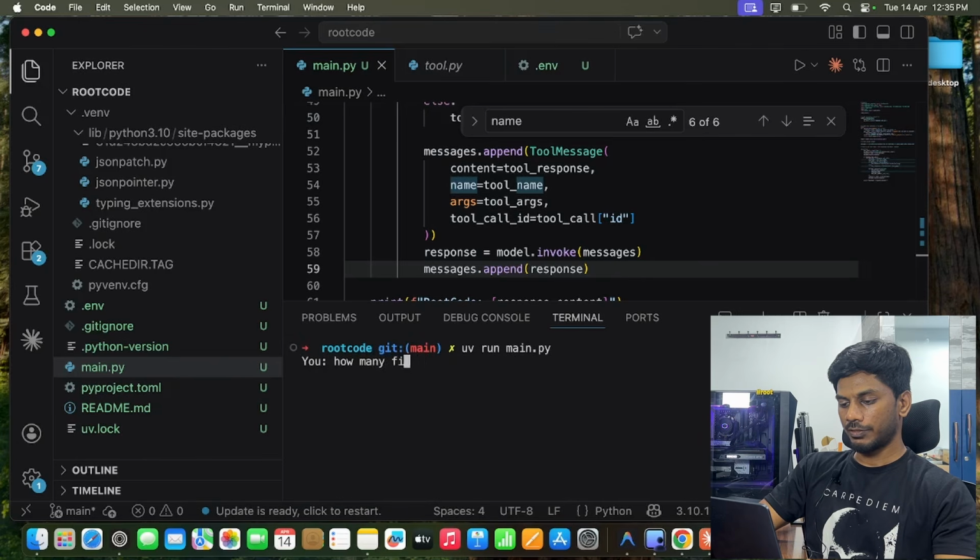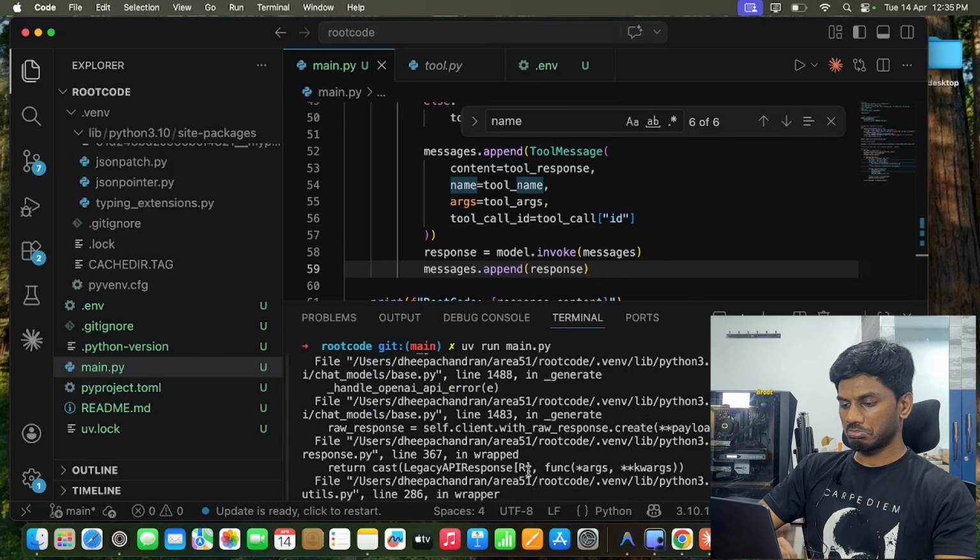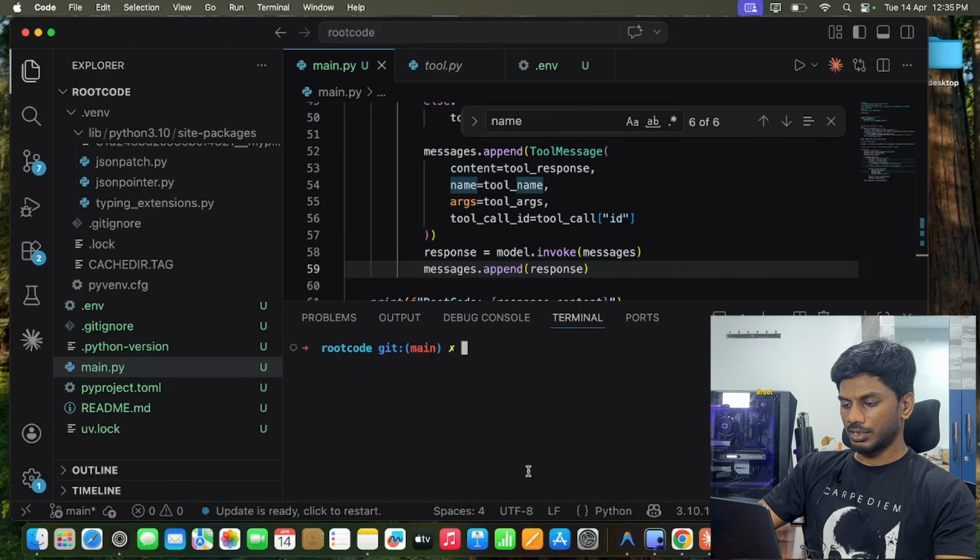How many files do I have? It's the LLM provider issue again. I've not been seeing this quite often. This is the first time I'm seeing this issue actually. This is crazy. Not sure if they are getting DDoS or something like that. How many files do I have? Let's DDoS them from our side as well, or DoS them from our side. It's not distributed denial of service.